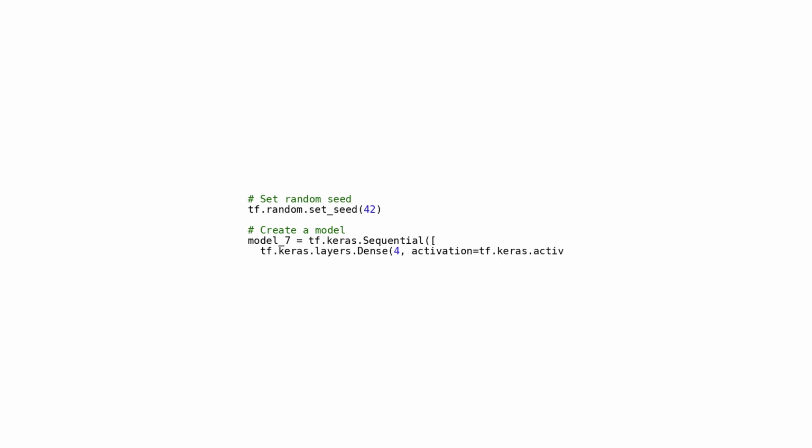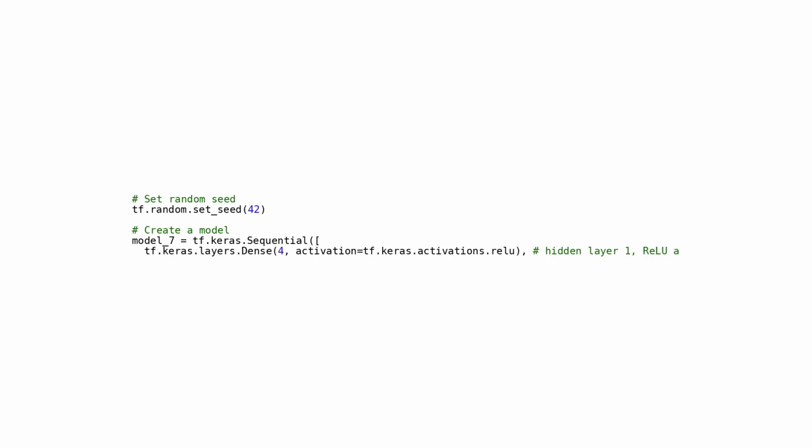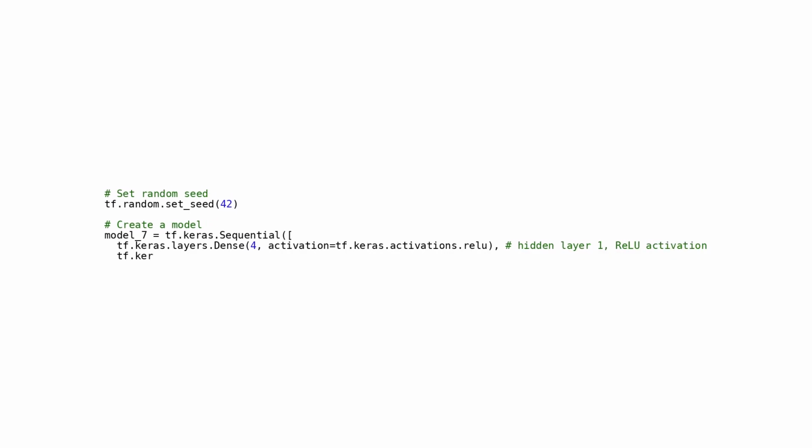The code snippet is used to create, compile, and train a simple neural network model using TensorFlow's Keras API. Initially, it sets a random seed for TensorFlow's random number generator to ensure reproducibility of results. This is followed by the creation of a sequential model named model_7, which consists of 3 dense, fully connected layers. The first 2 layers have 4 neurons each and use the ReLU, rectified linear unit, activation function, which is common for hidden layers. The last layer has 1 neuron with a sigmoid activation function, indicating that the model is likely addressing a binary classification problem.